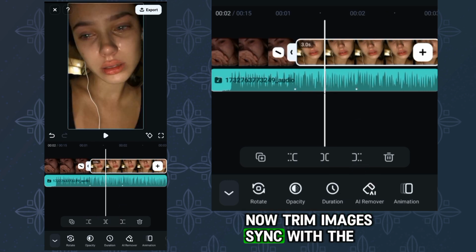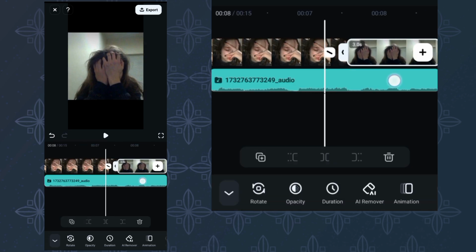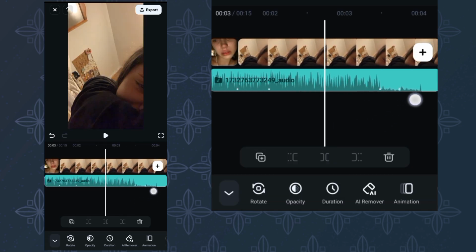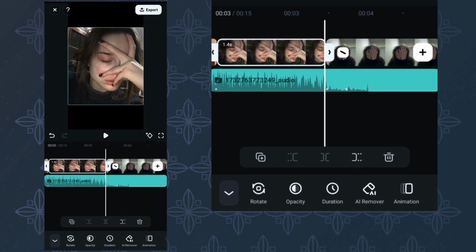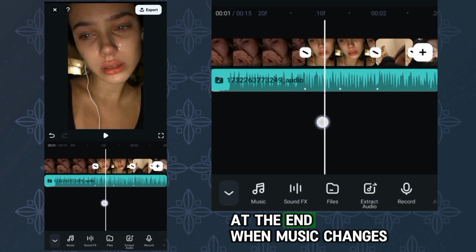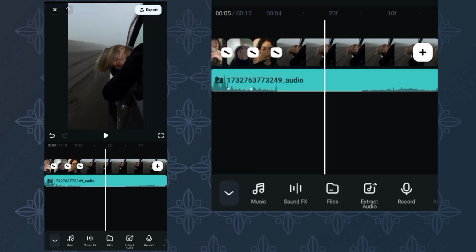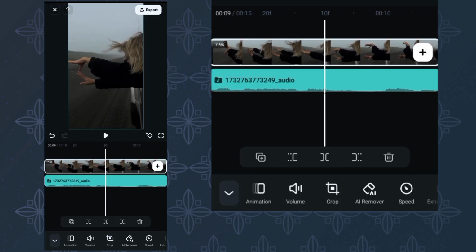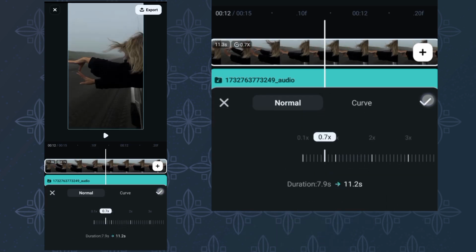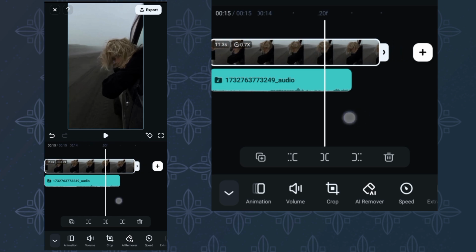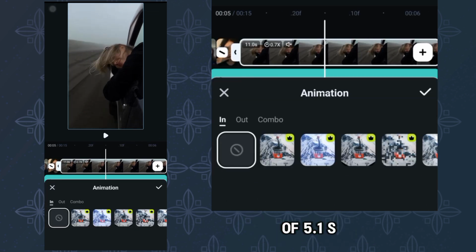Now trim images to sync with the beats, make a split and delete the rest part. At the end, when the music changes, add your video clip. Slow down this video clip to 0.5x. And give fade an animation of 5.1s.